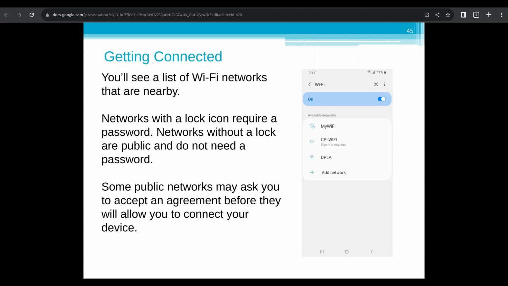Where this bottom one says sign in required. So to connect to the internet, it'll be free, but then it'll usually have some pop-up. So if you were to connect to our Wi-Fi, it's called YCL Patron, it'll have that sign in required where once you click on it, a pop-up's going to pop up asking you to agree to our terms. So just an extra step there. Where this bottom one doesn't have a lock or a sign in, so you can just connect to that one without having to type anything or agree to anything.